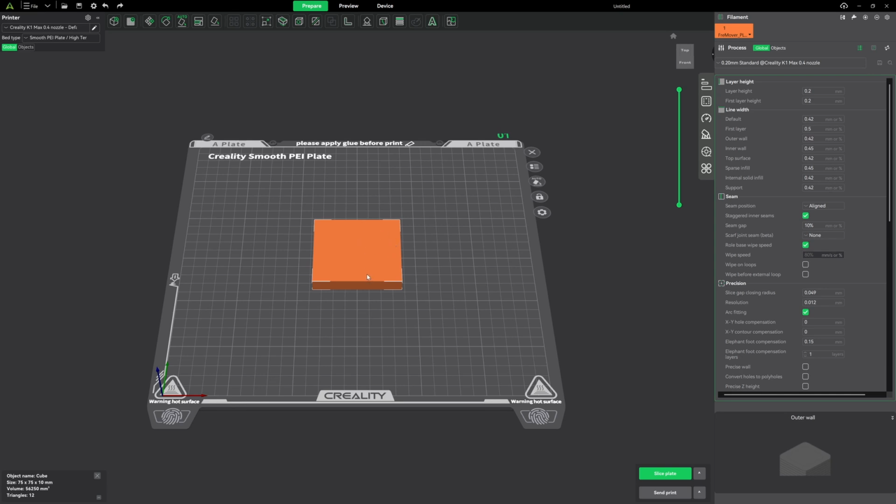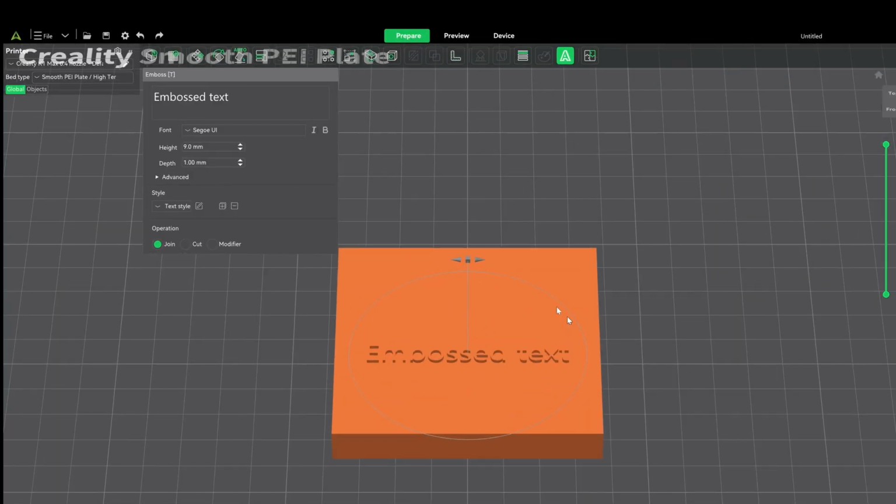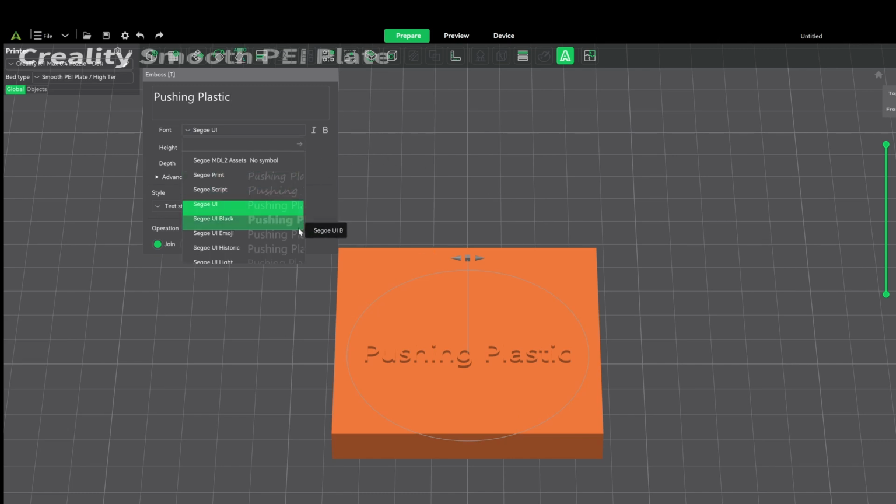But now with our model selected, let's go up and select the emboss tool or the text tool. You could also type the letter T, text, and that will make this pop up. And right away you can see we're on the top surface. Let's go ahead and we'll change the text here again, just like before. Plastic. And while we're here, you can see all these other things we can change. Got our selection of fonts.